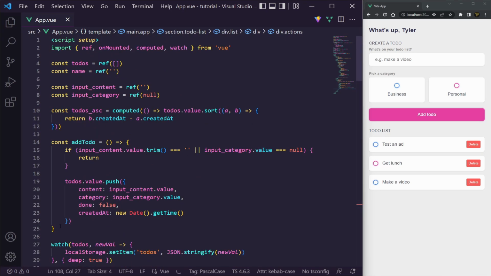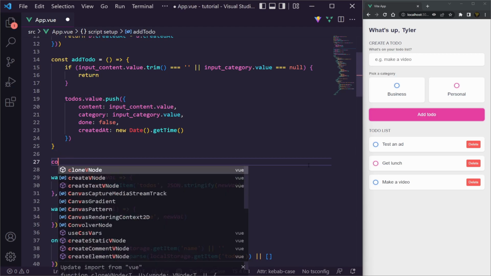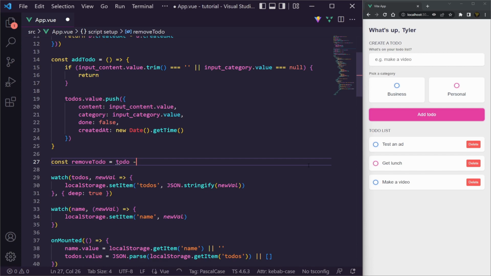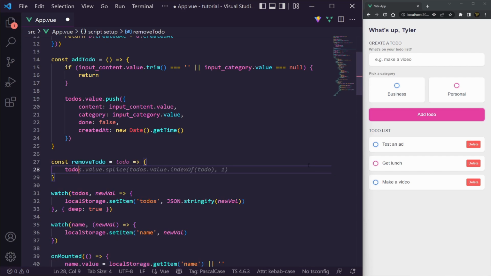So let's go up here and underneath add to do, let's create a constant called remove to do, which is going to be equal to an arrow function, and we're going to say todos.value is equal to todos.value.filter. We're going to loop through every single to do in there, and we're going to check if it's not equal to do, then we're going to add it back to the array. If it is equal to the to do, then we're not going to add it back, and this will return false, and then it will only have the ones we don't want.